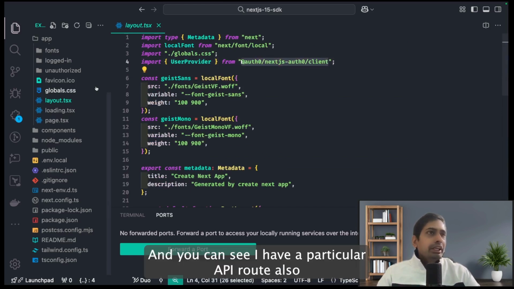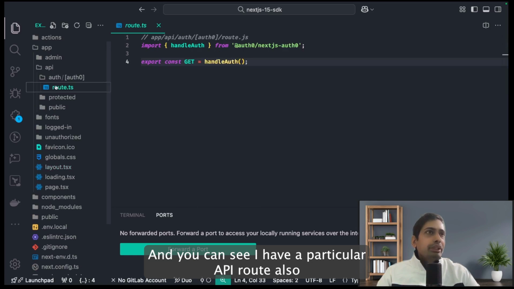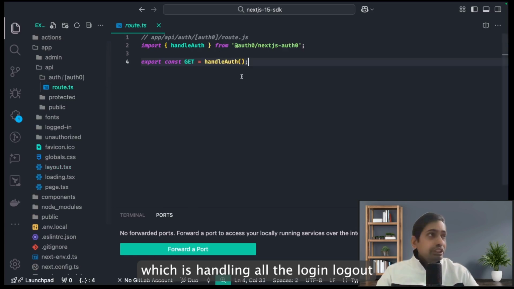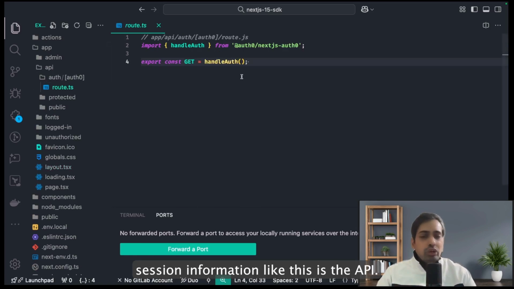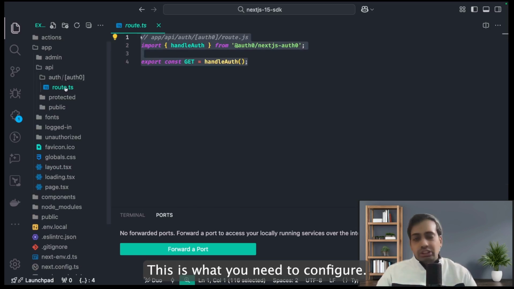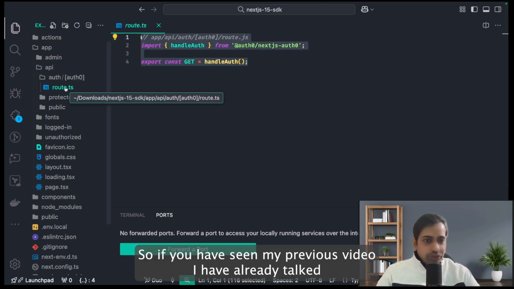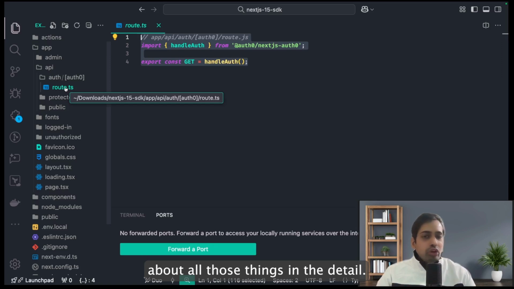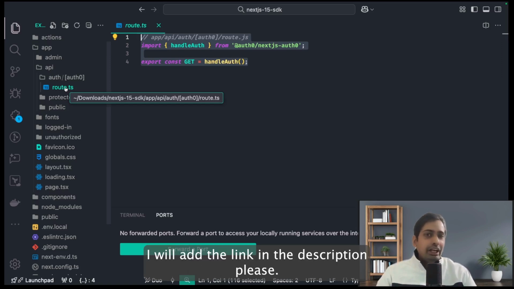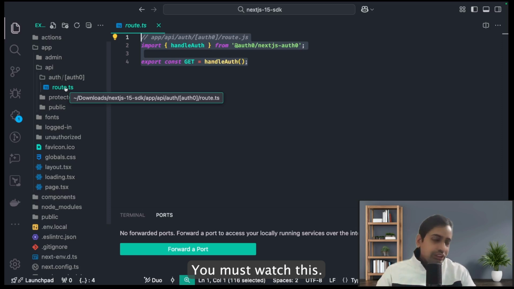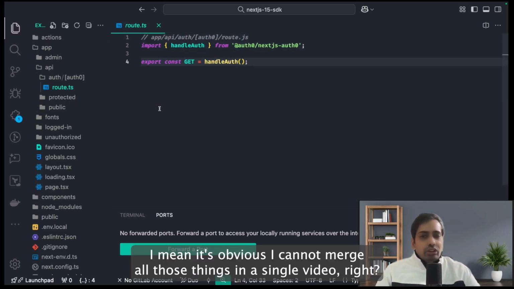And you can see I have a particular API route also, which is handling all the login, logout, and session information. This is the API auth route. This is what you need to configure. If you have seen my previous video, I have already talked about all those things in detail. I will add the link in the description. Please, you must watch this. I mean, it's obvious I cannot merge all those things into a single video, right?